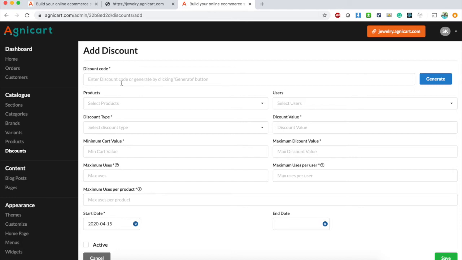So I'll just say the discount code as 500 off. This discount code can be anything. You can name anything that you want. Products is, if you want to restrict it to specific products, you can select here. And same thing with the users is, if you want to restrict the discount code to certain users, you can use it here.